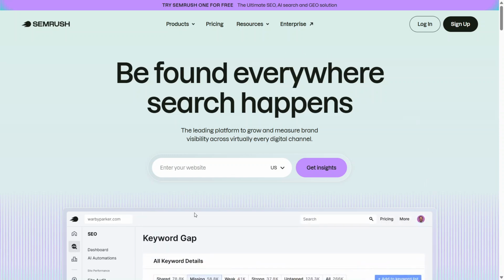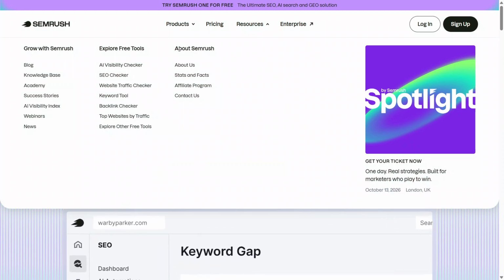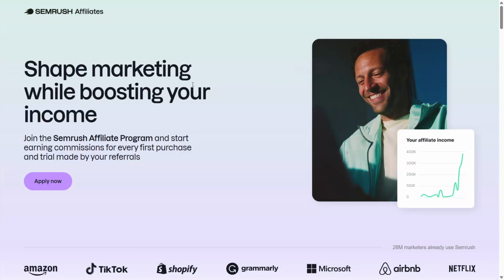First, open your browser and go to the Semrush website. At the top of the homepage, look for the main navigation menu. There, you'll see an option labeled Resources. Hover over or click on Resources, and from the drop-down that appears, select Affiliate Program. This will take you to the affiliate program page.